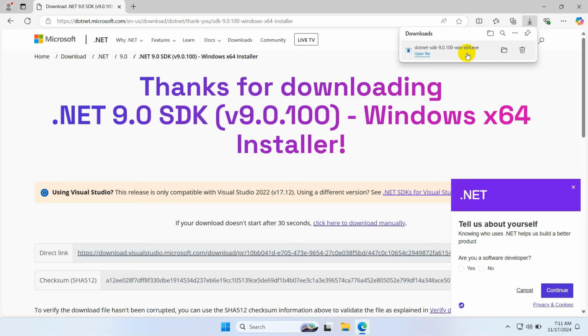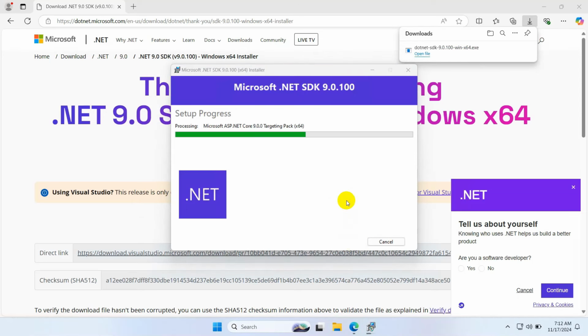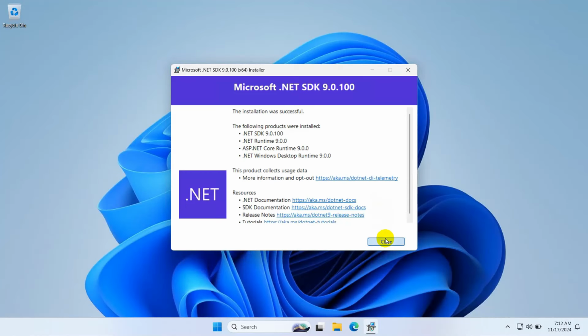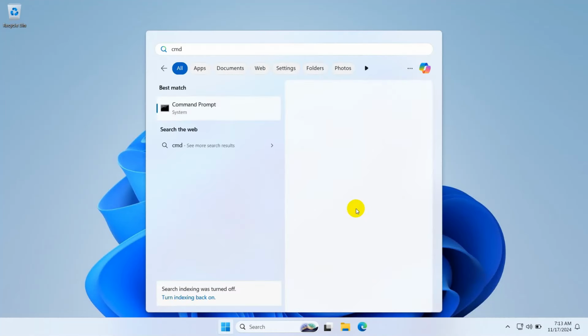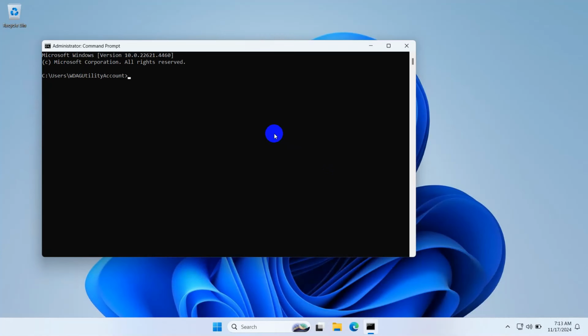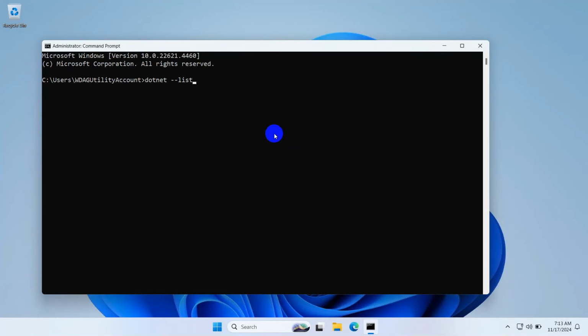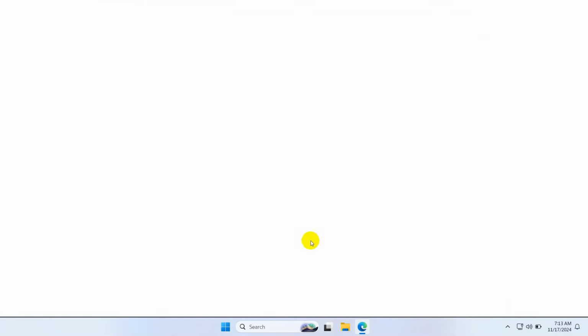The SDK is downloaded, so let's install it and click install. It will take time. Installed successfully, so let's close it. Now verify our SDK, so open command prompt, type dotnet --list-sdks. So we can see here we have successfully installed .NET 9.0.100. Close it. Now let's install VS Code for code editor.